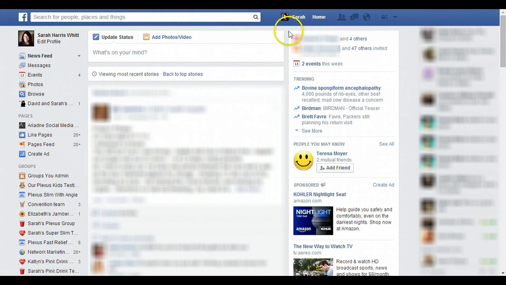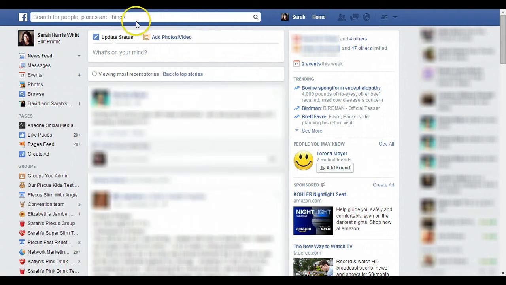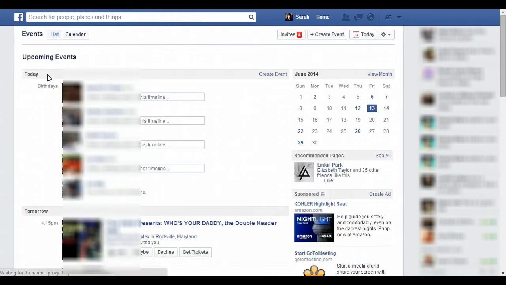This is your home screen. To get that, you click this button here, and we are going to go over to the left hand side and click on events, and we're going to create an event.